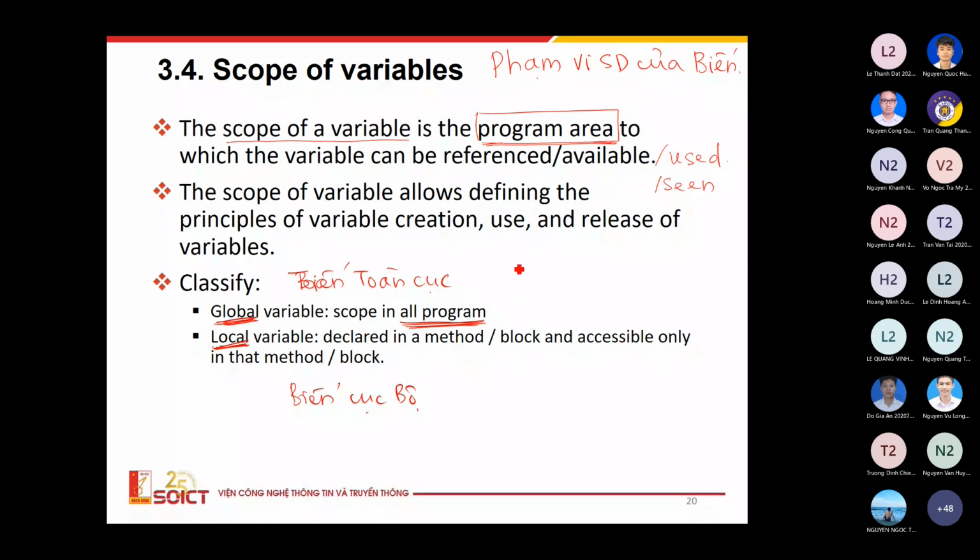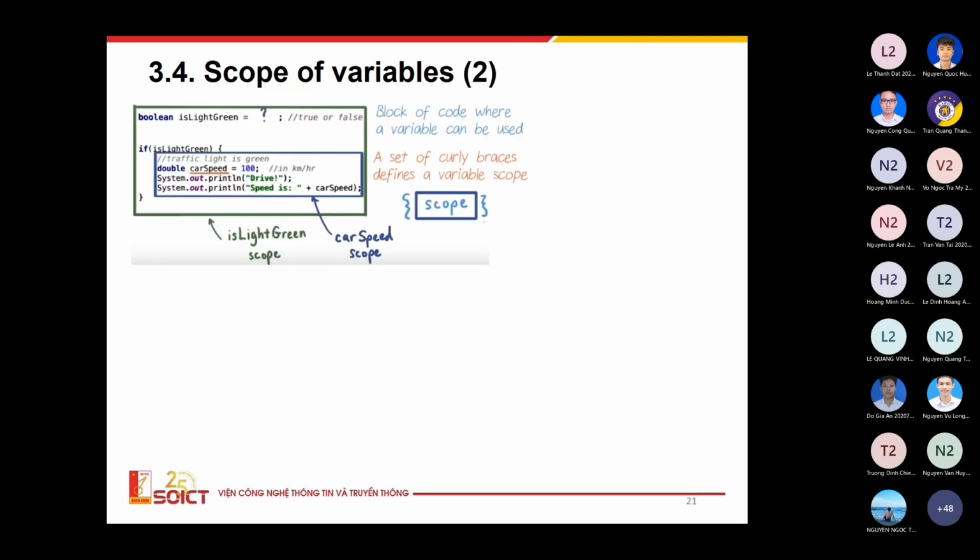Maybe when you learn C, for example, you know in C you have a global variable and a local variable. But in Java we can almost consider that we just have local variables. That means in Java we have a class, we have a method, and everything is compact in the class. So the variable is just used in the class. And you will see in the example what the scope of a variable is.